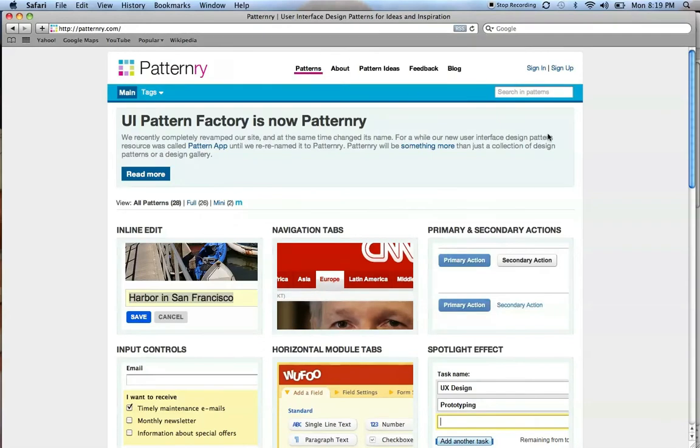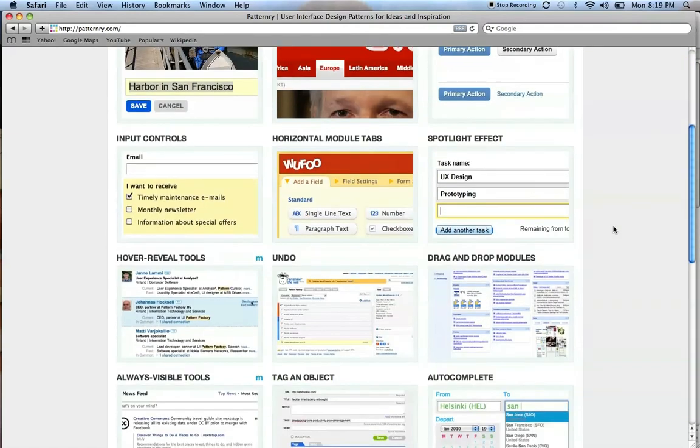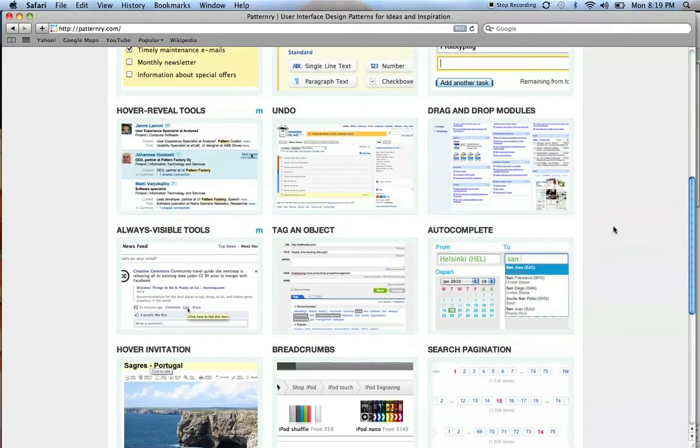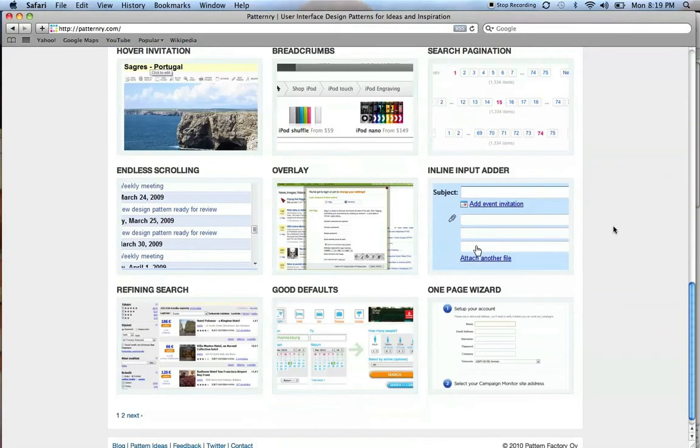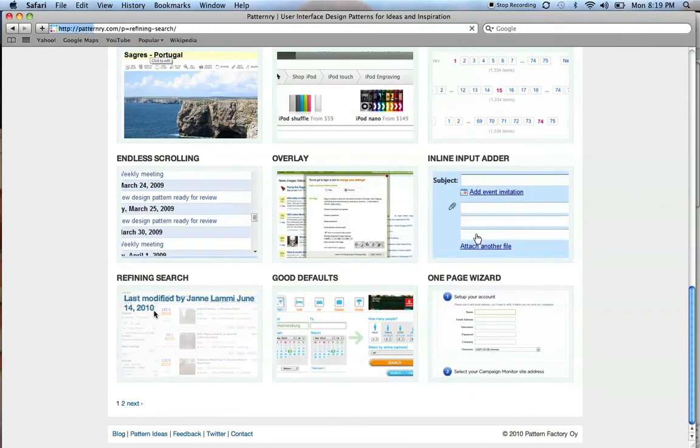Go to the patterns. Now, the way they have the pattern set up is basically pretty simple and straightforward. It's broken down into all the things that you would probably have for a site. For example, let's see here. Redefining search.